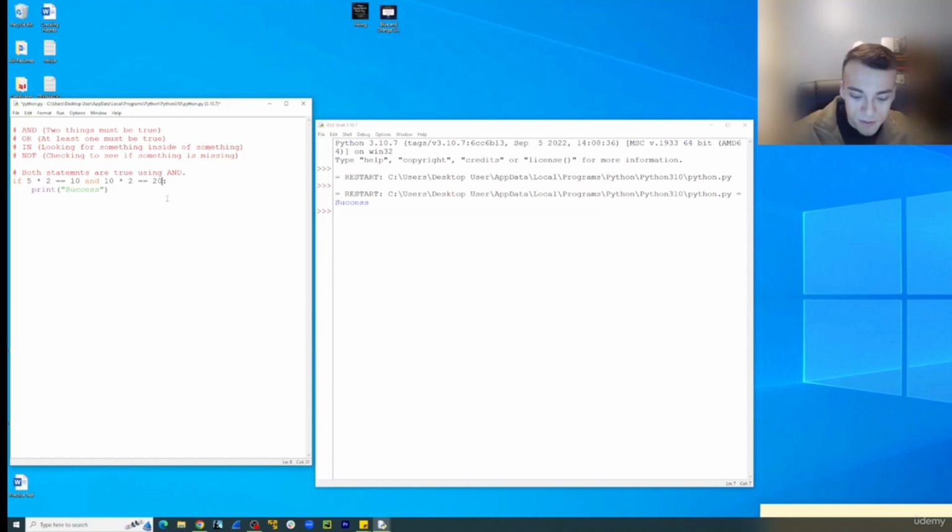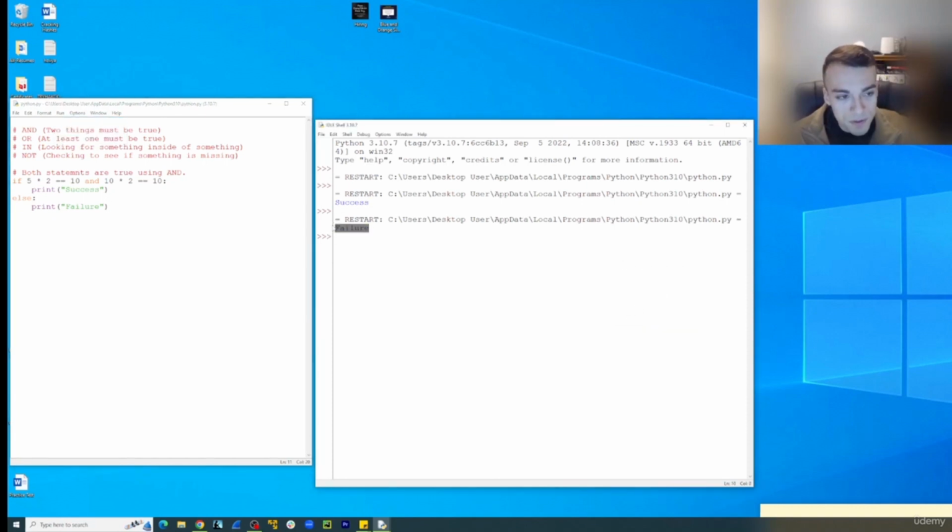Now how about this? We'll change this to a 10. Watch this. Let's actually put some error handling here, and we'll print failure. Run. You'll notice it says failure because both of these aren't true. The first one is, and the second one is a failure. So if we put 20 back there, you'll notice we evaluated it correctly.